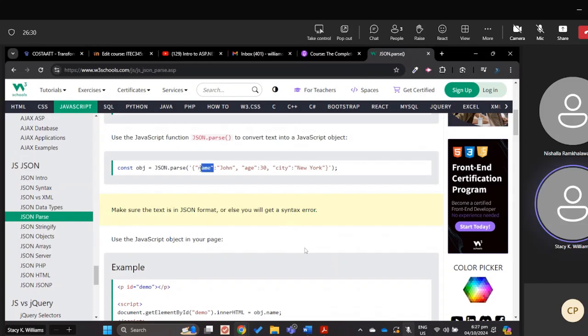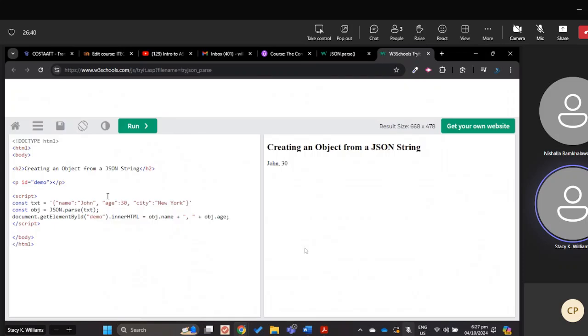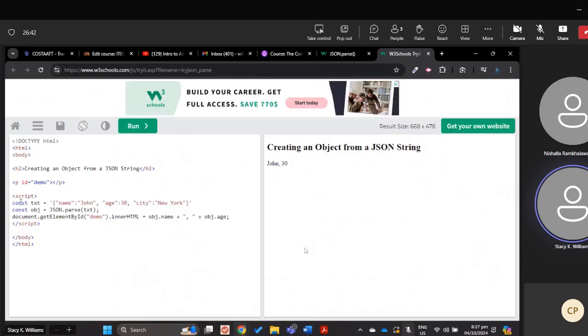Right, so when it says JSON format, it has to have name-value pairs, name-value pairs, name-value pairs. Okay, so use the JavaScript object in your page. So if we look at this example here, we have a text, again, which is a string. We're taking this string and we're passing it into a JavaScript object. And now we have a JavaScript object.